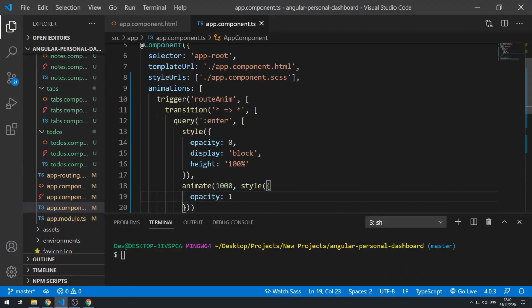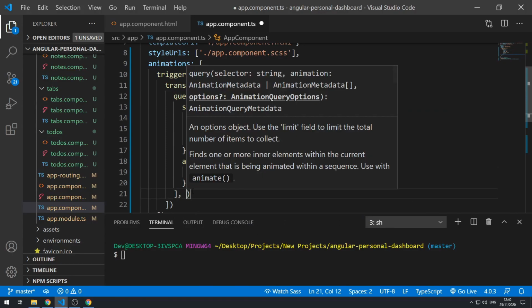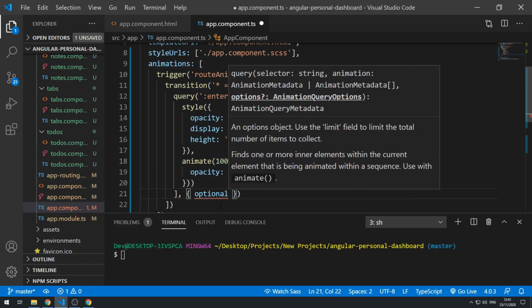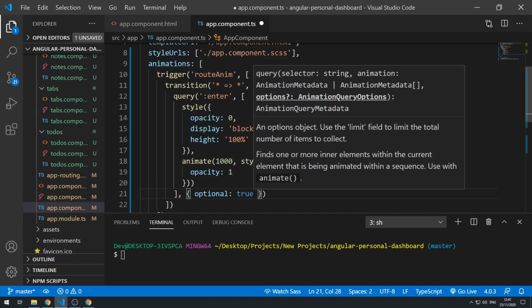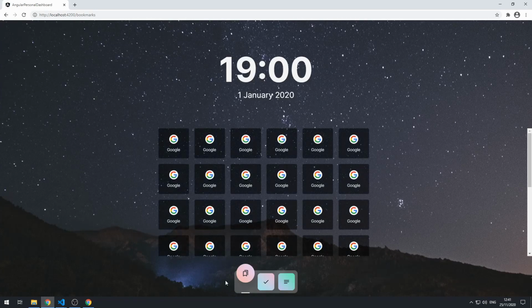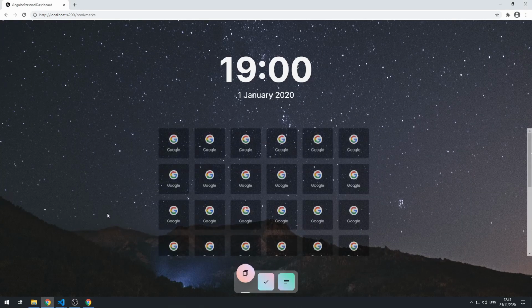Let's go here and go to the end. So let's go just before the closing bracket for query. Let's set the options and set optional to true. Okay. Let's save that now and go back to the application. Okay, it still works. That's all good. And if we go to the console, we don't have the errors. Cool. All right.